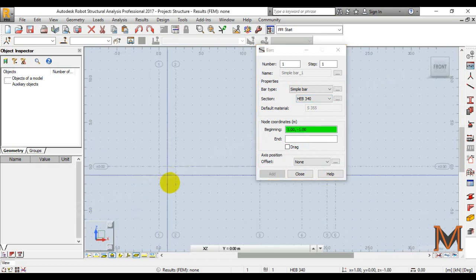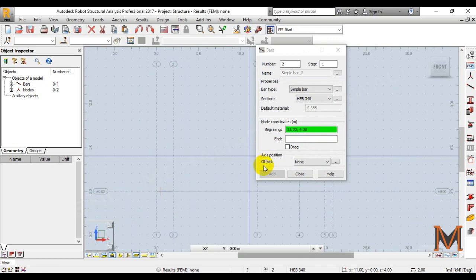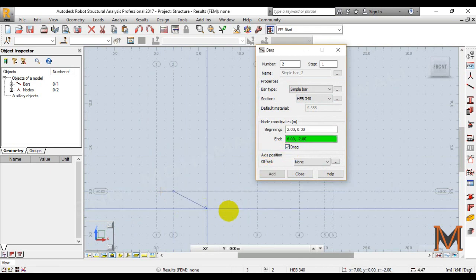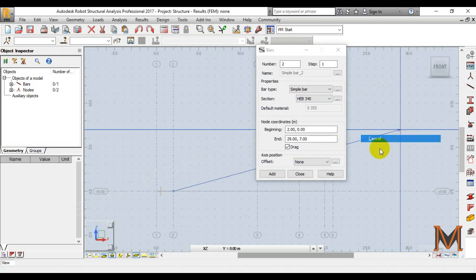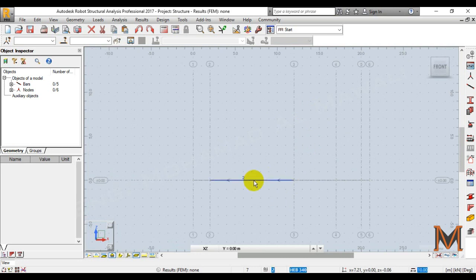And now I'll draw the first span, which is from here to here. And then, if I press drag, it will keep drawing continuously. So you can turn off the drag and redraw it from here to here. And then from here to here. And if I press the drag, I can continue drawing continuously. Those are the main spans of mine.